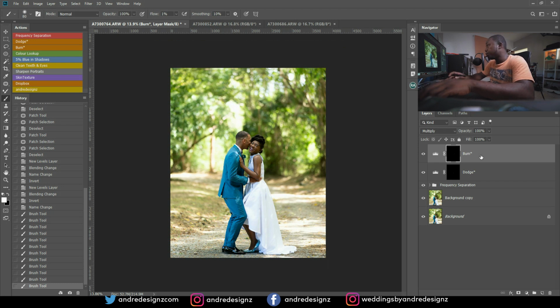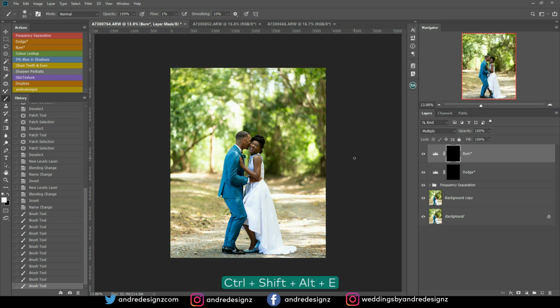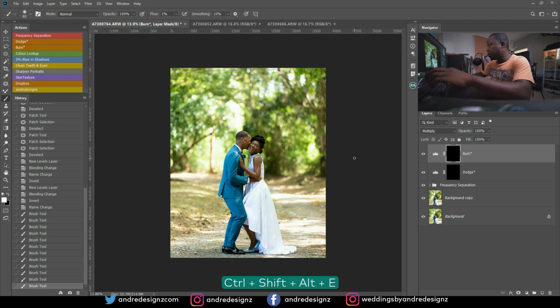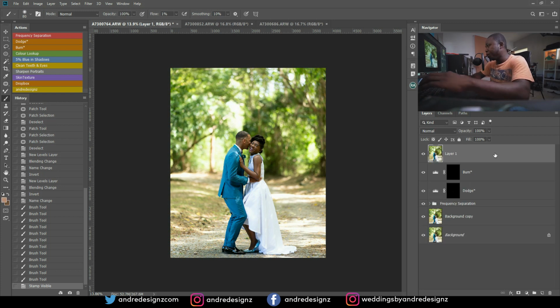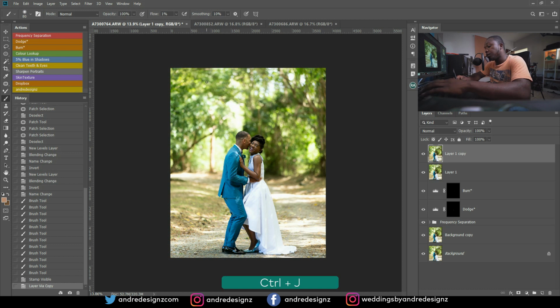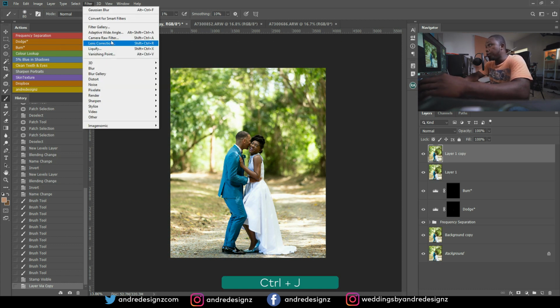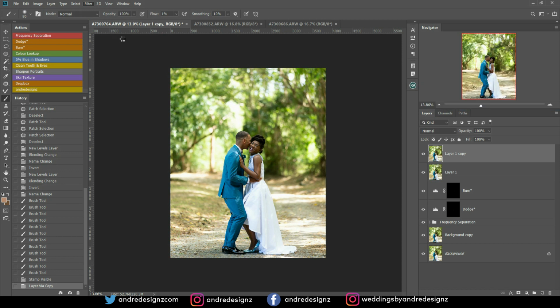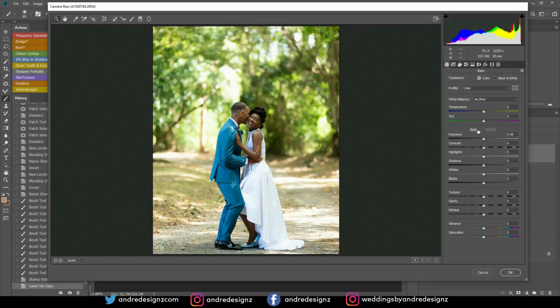So what I'm going to do now is to create a new layer. Control Shift Alt E to create a new layer. Not sure what just happened. Okay, good. And then I'm going to go to Camera Raw. You can create a second layer, Control J. Then I'm going to go to Camera Raw up here, and I'm going to color the image now. So first thing I'm going to do, as usual, is to click Auto. I don't think I like what Auto is doing, but I'm going to leave it.